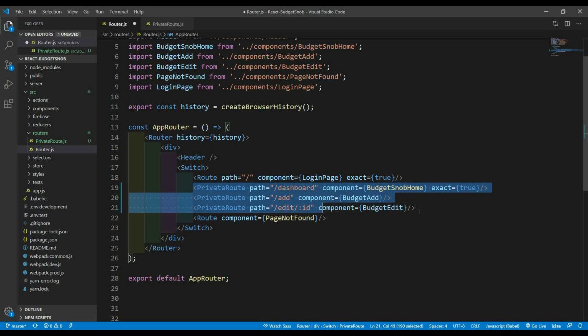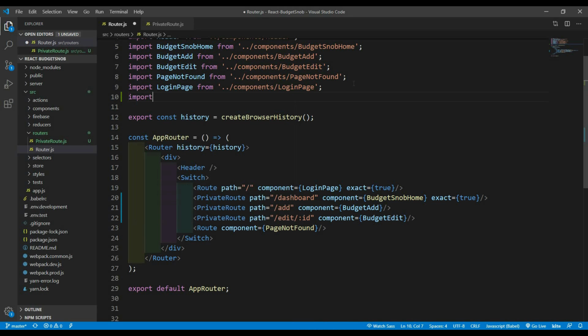These three are going to be private routes, and we're going to be using them inside of this component private route, where we're going to be doing all of our logic. We do need to import it right here. So import private route from private route. There you go.